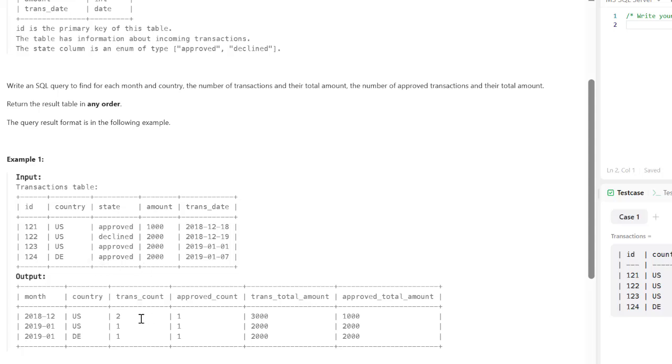And then we need the total number of transactions, and then how many transactions were approved. For example, US, we had 2 total transactions in 2018, and only 1 was approved, 1 was declined. And in January of 2019, we just had 1 transaction and 1 was approved. And similarly in Denmark, we had 1 transaction in 2019-01 and it was approved. And then similarly, we need the total amount of the approval. So for example, in 2018, only 1,000 was approved, so we'll only get 1,000 here, and the total amount was 2,000 plus 1,000, 3,000.